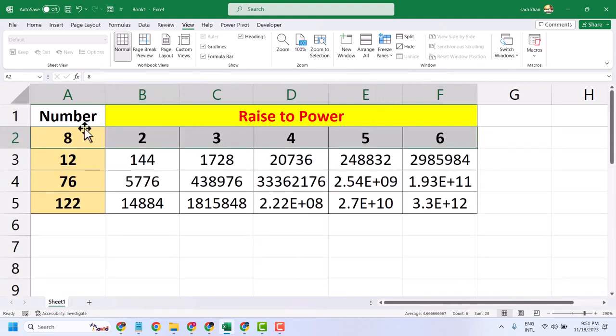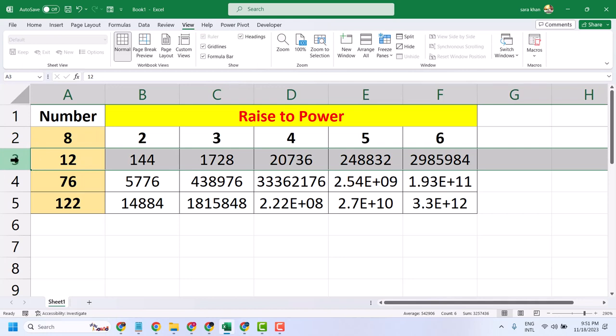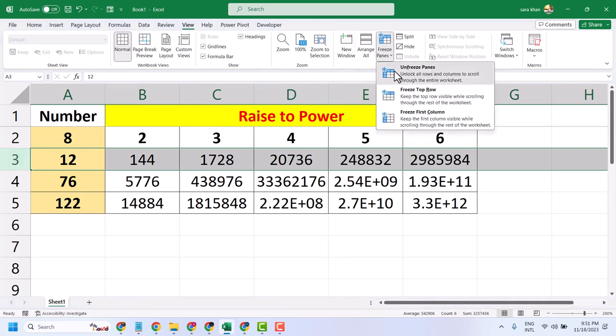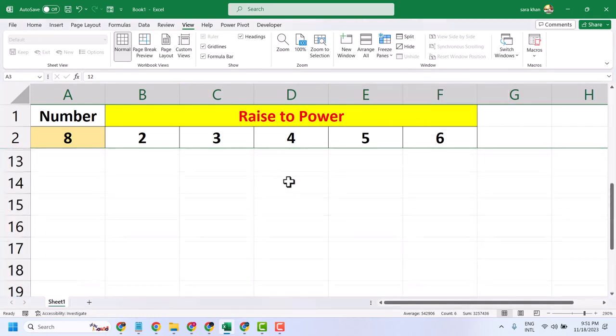If you want to freeze this two header row, keep your cursor and select this third one and Freeze Panes, like this.